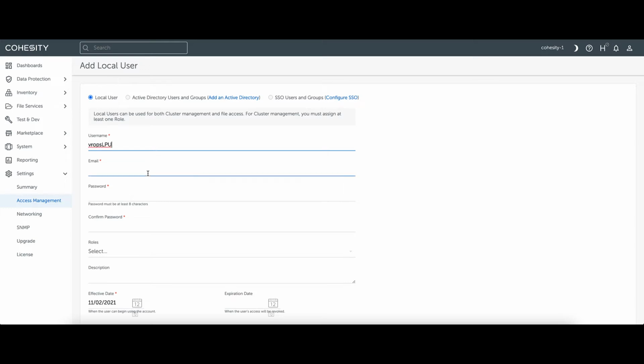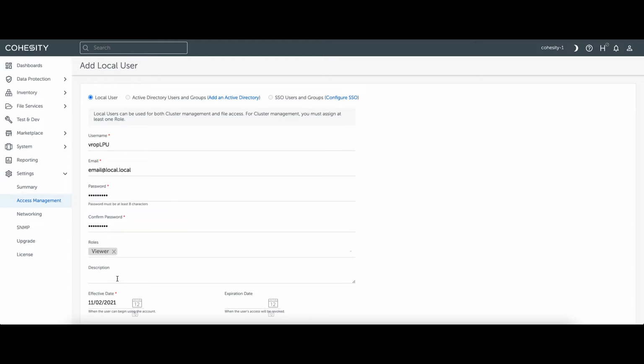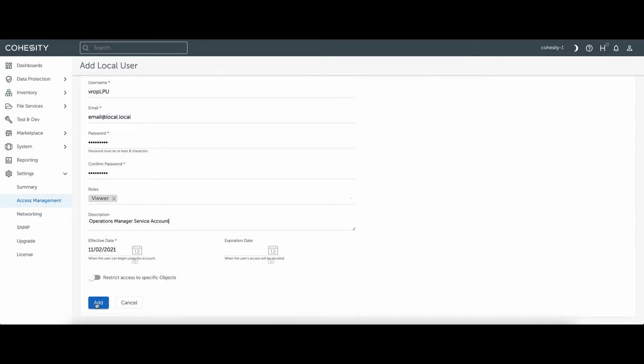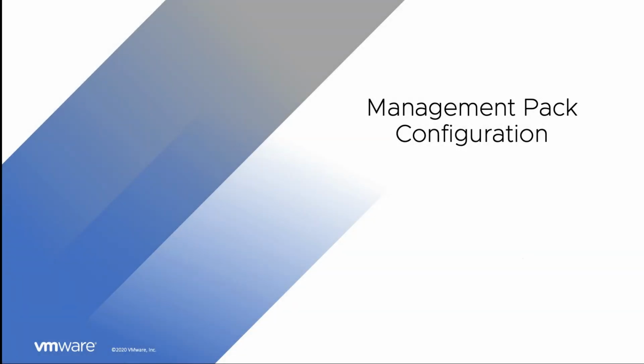Here you can specify the username you'd like, password, and then finally the role. We're going to be selecting the viewer role down at the very bottom. And you can give it a description if you'd like. Might help for managing it later. And then go ahead and click Add. Now that we have our user, we can move on to Management Pack Configuration.